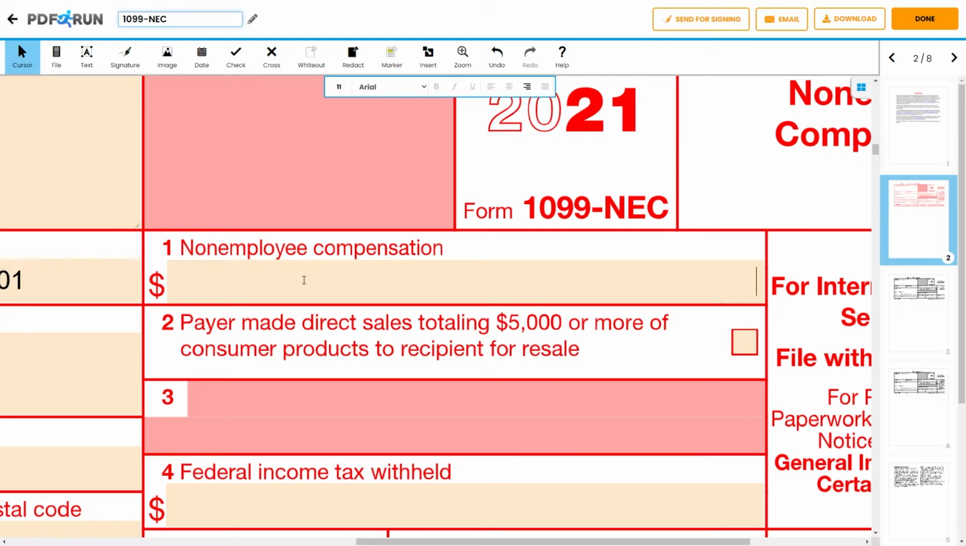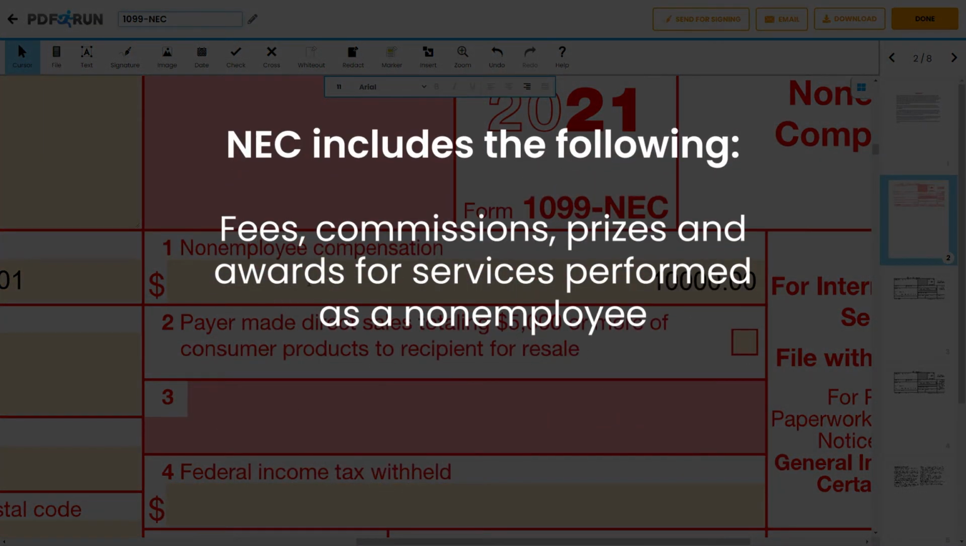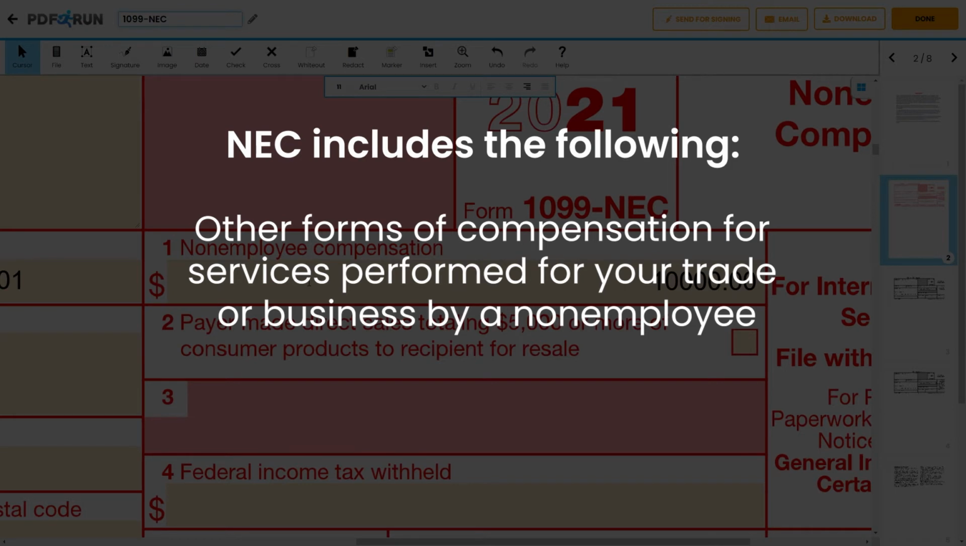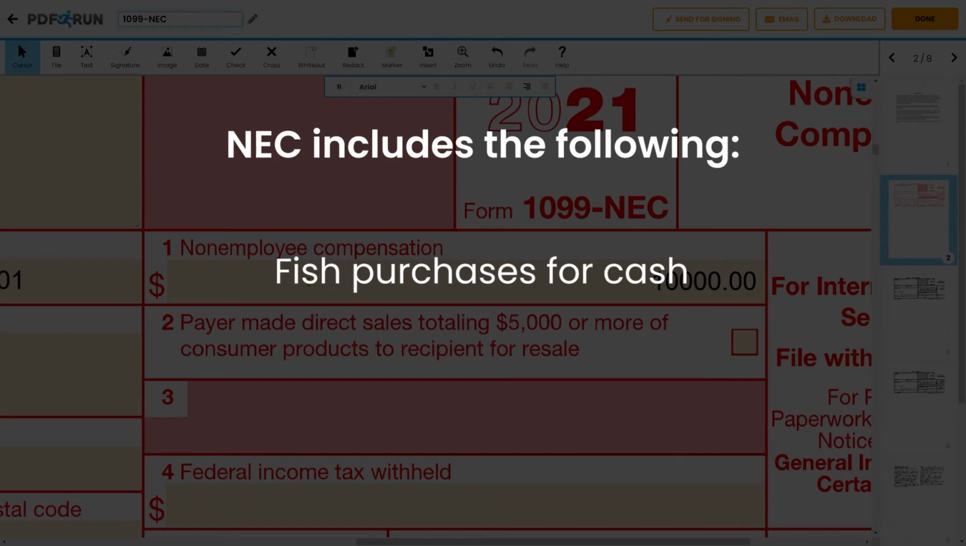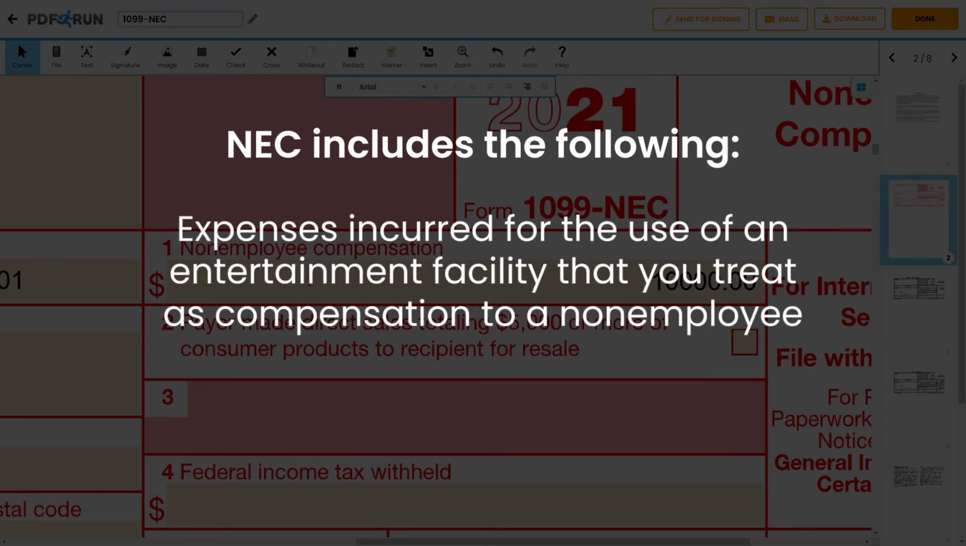Enter non-employee compensation, or NEC, from the previous tax year. It must amount to $600 or more. NEC includes the following: fees, commissions, prizes, and awards for services performed as a non-employee. Other forms of compensation for services performed for your trade or business by an individual who is not your employee. Fish purchases for cash. Oil and gas payments for a working interest whether or not services are performed. Expenses incurred for the use of an entertainment facility that you treat as compensation to a non-employee.